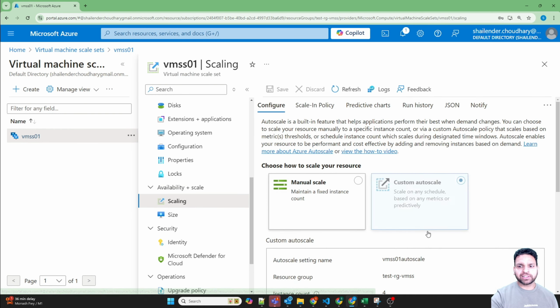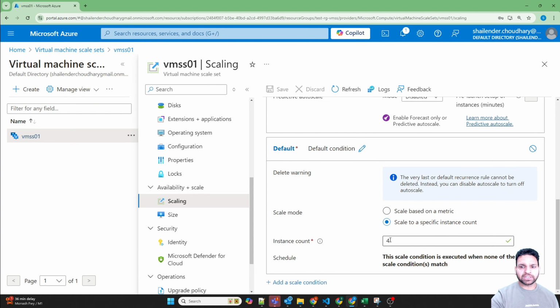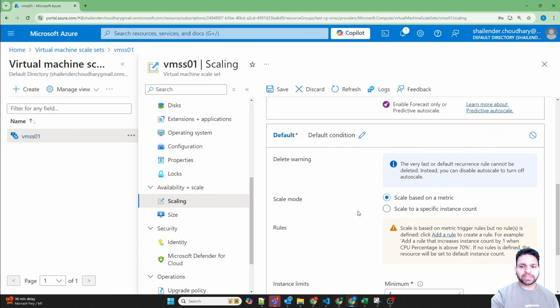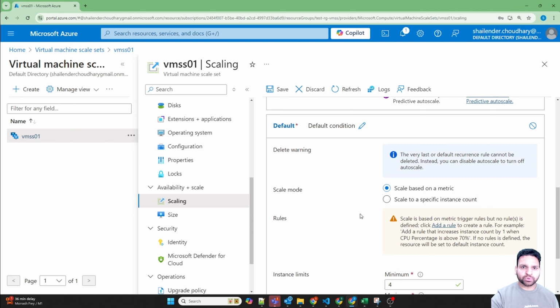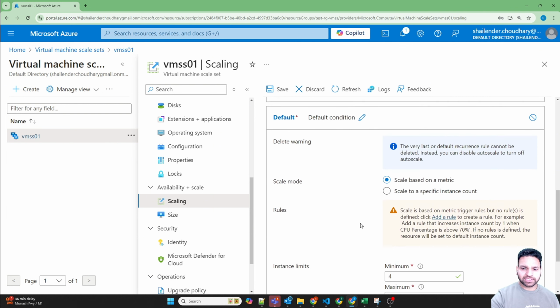you can change your scaling configuration and reduce the number of the VMs. And the scaling should be based on the metrics. However, just to show an example that it scaled from 2 to 4, I used the number of the instances.